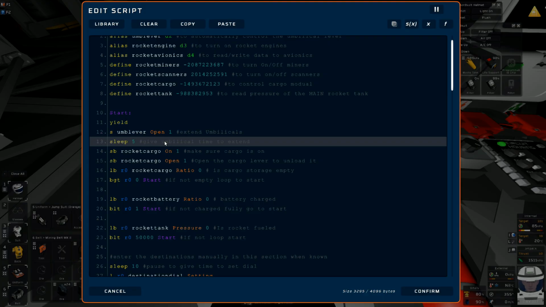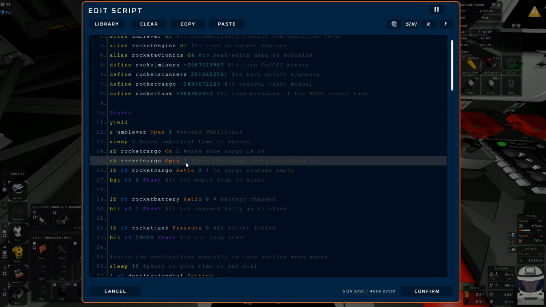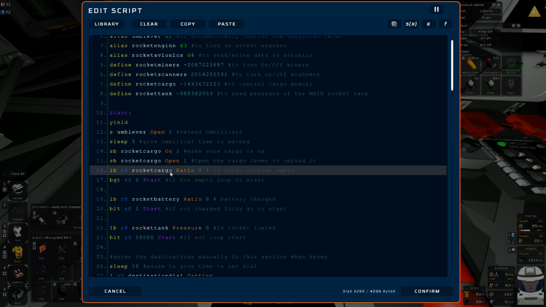Like here, give it 5 seconds to extend the umbilicals. Then I check the rocket cargo and turn it on. Then I open it, and then I read the ratio of what is in the cargo. That'll be a number between 0 and 1. 1 is full, 0 is empty.